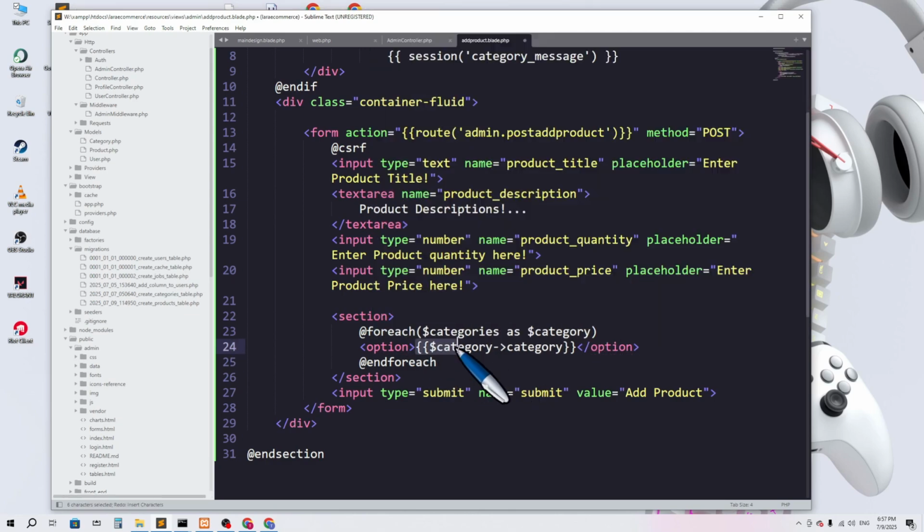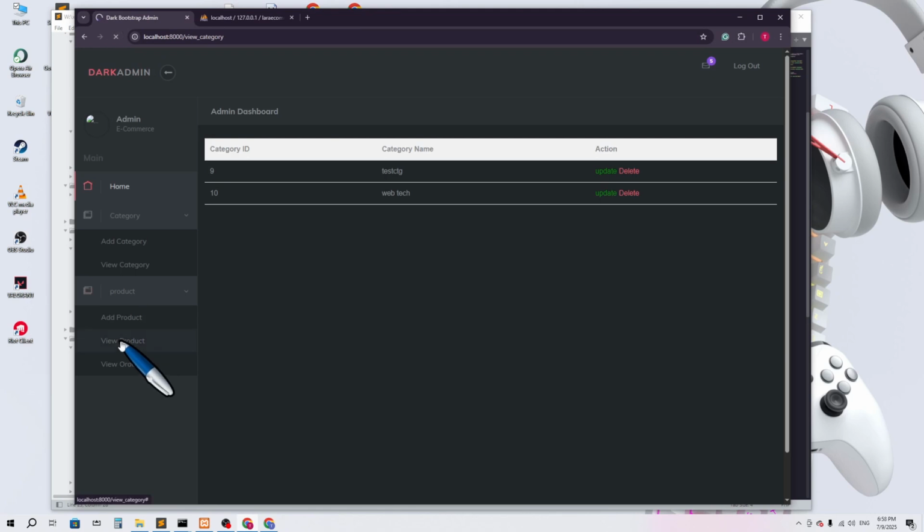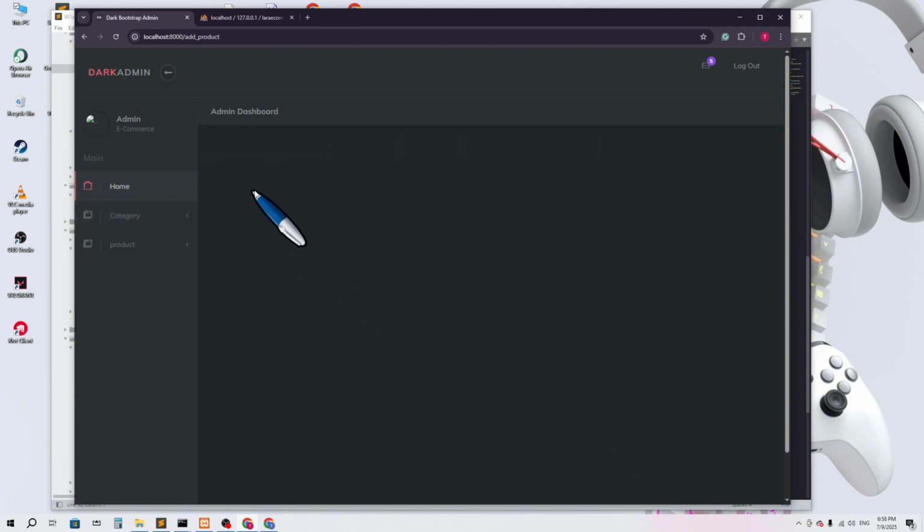Okay. So now let's check at first, how it look like. So let's go there and refresh. Okay, if I click here, you can see we have product, and it's add product. So if I click on add product, we should find here all the input fields.